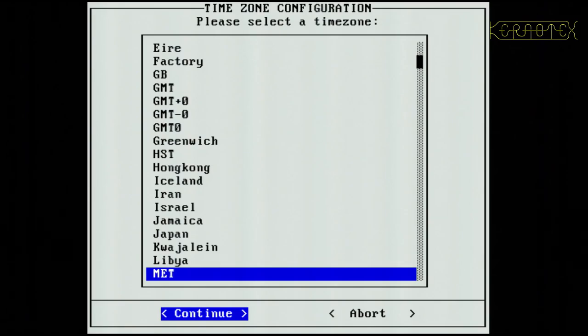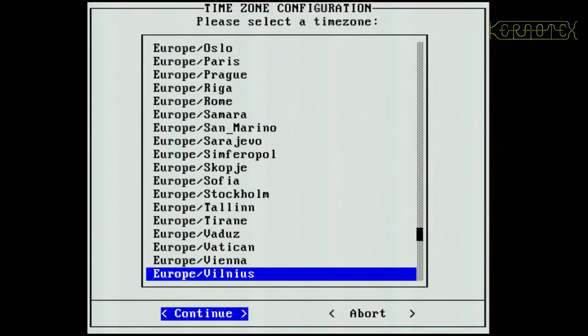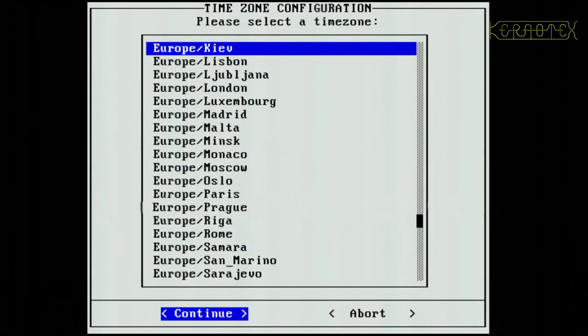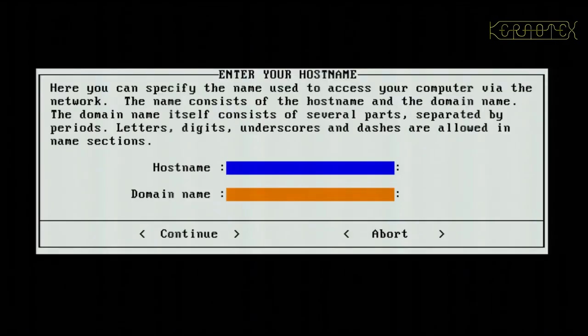Now I need to set a time zone. So I need to look for Europe, London for myself. And obviously you need to select whatever time zone you're in. So I'll just press enter there. Have you set the system time of your computer to GMT or is it set to local time? Well, usually if you're dual booting with MS-DOS or Windows, you need to set it to local time. MS-DOS hasn't got any concept of time zones, so in this case, it should be sufficient to leave it as GMT, otherwise known as UTC these days. So I'm going to select GMT.